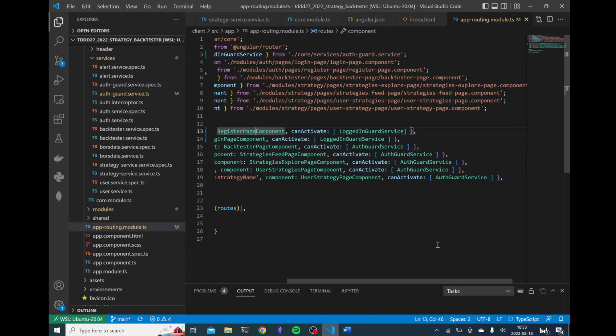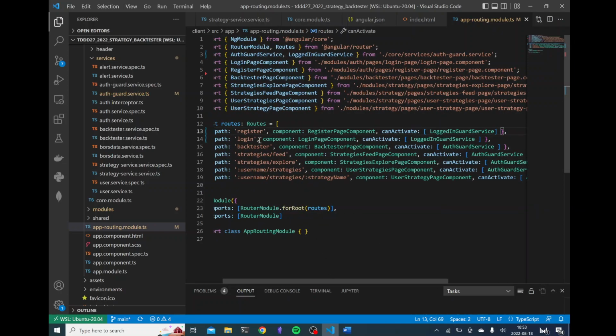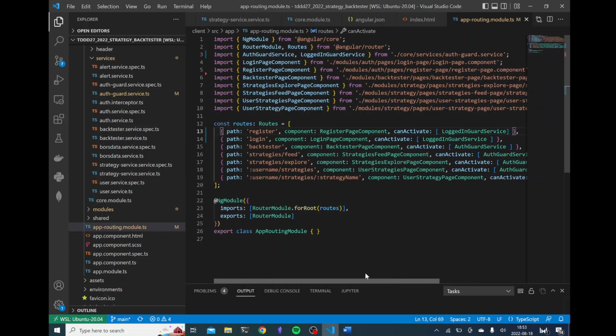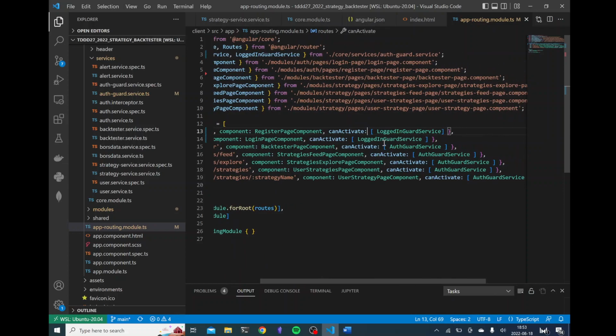We can also see that we have specified canActivate here, and here we can make use of the different guard services that we have set up. For example, the register and login page cannot be viewed if you're already logged in, and the other routes can only be viewed if you've already authenticated yourself and logged in.